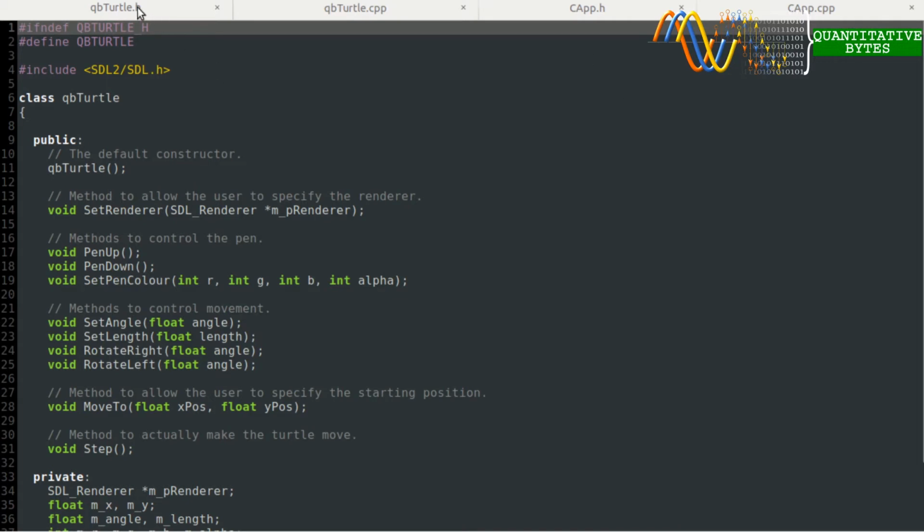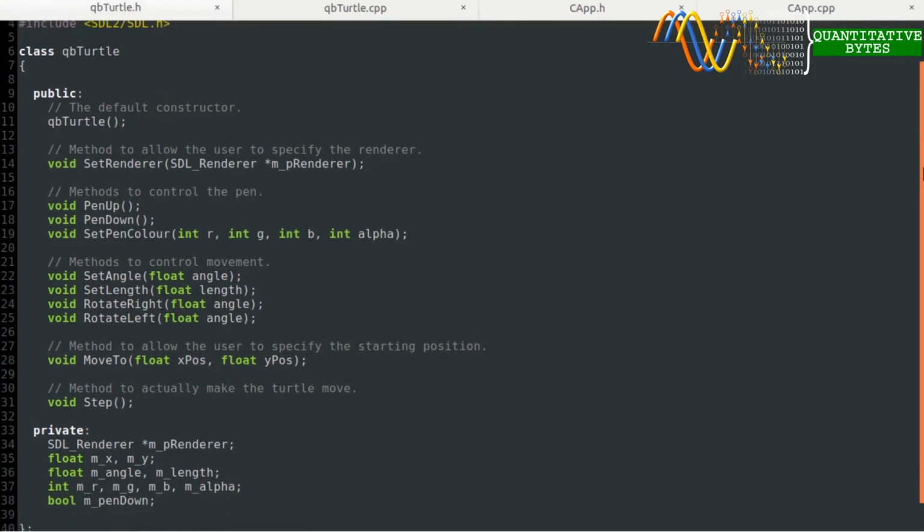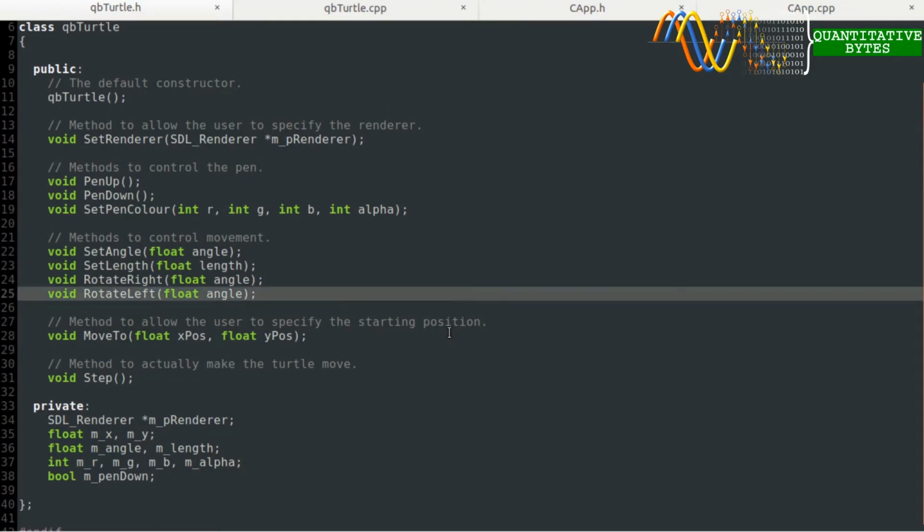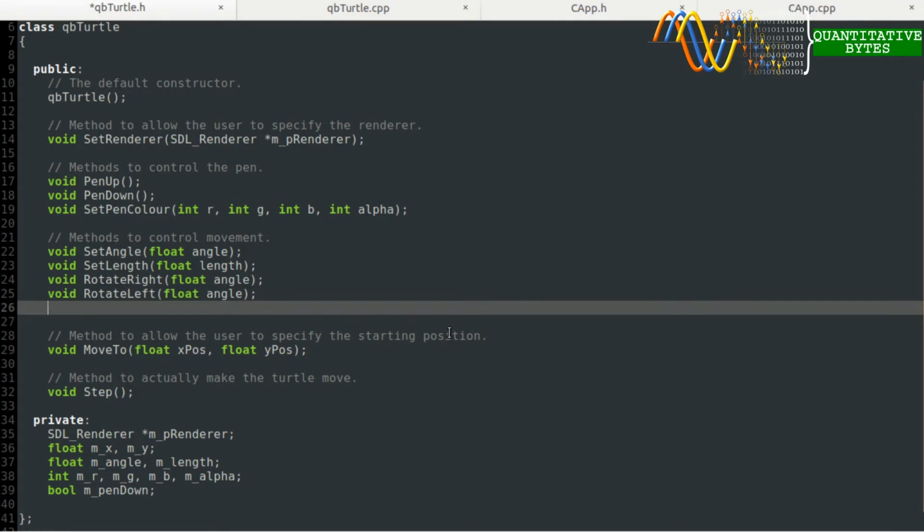So I'm going to start in qbturtle.h. This is the code that we developed in the previous episode. So I'm just building on the code that we made from the previous episode, and we are going to add some new functions to our turtle. So first of all, we're going to put in methods to control movement.